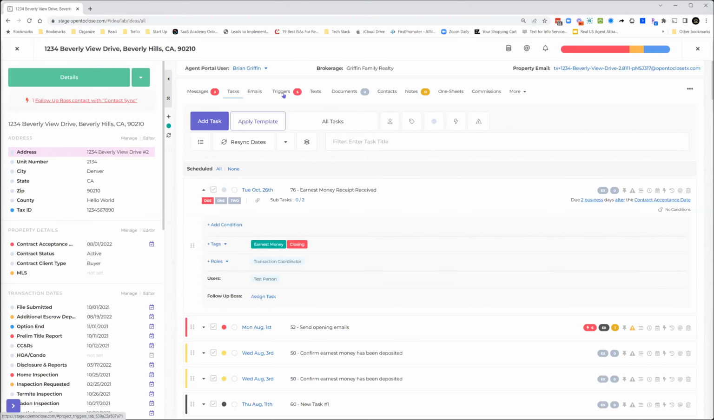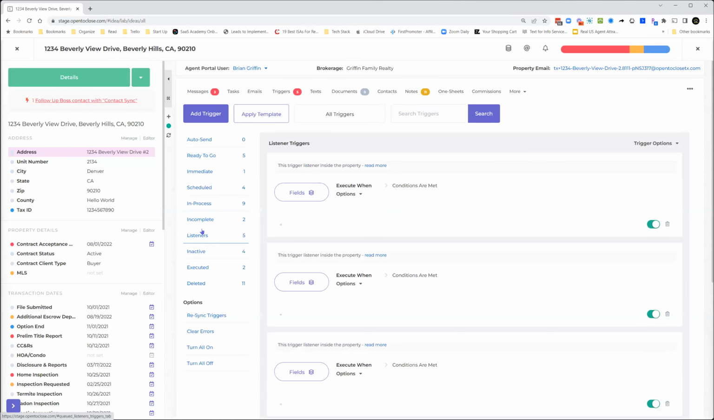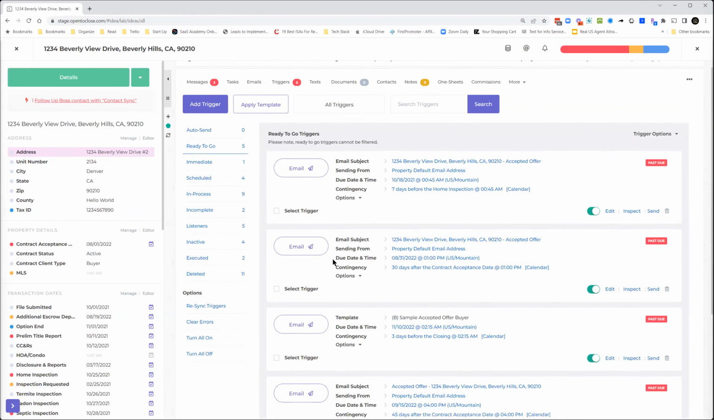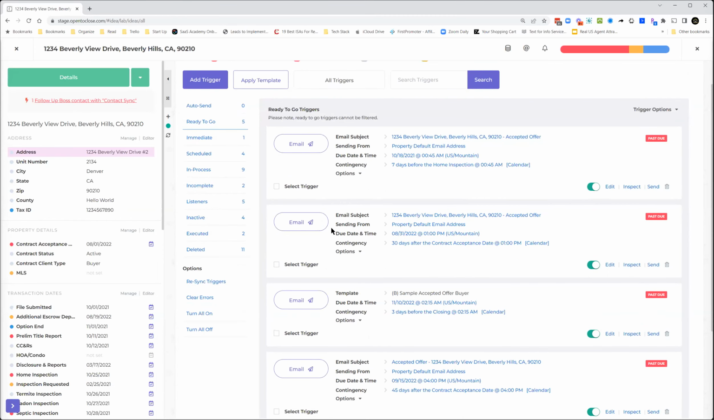Yes, on our scale plan. On our scale plan, you have access to these and to what we call listeners. Or actually, I'm sorry, we're talking about tasks. So we're going to do ready to go. In here, we could say, can task lists be added automatically?